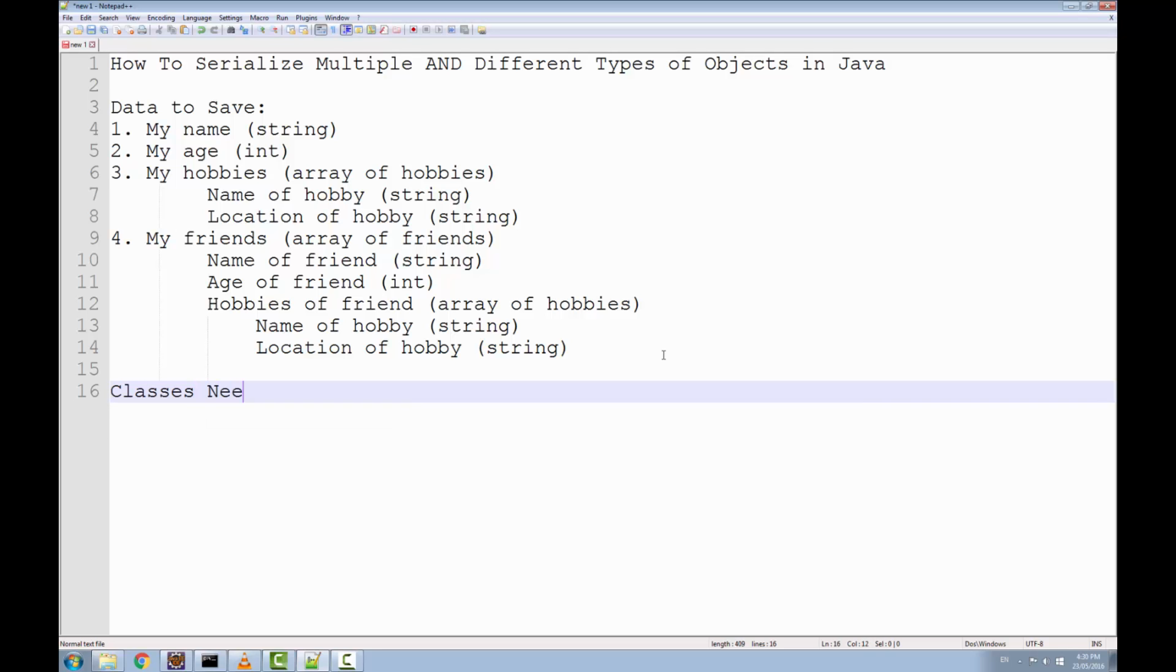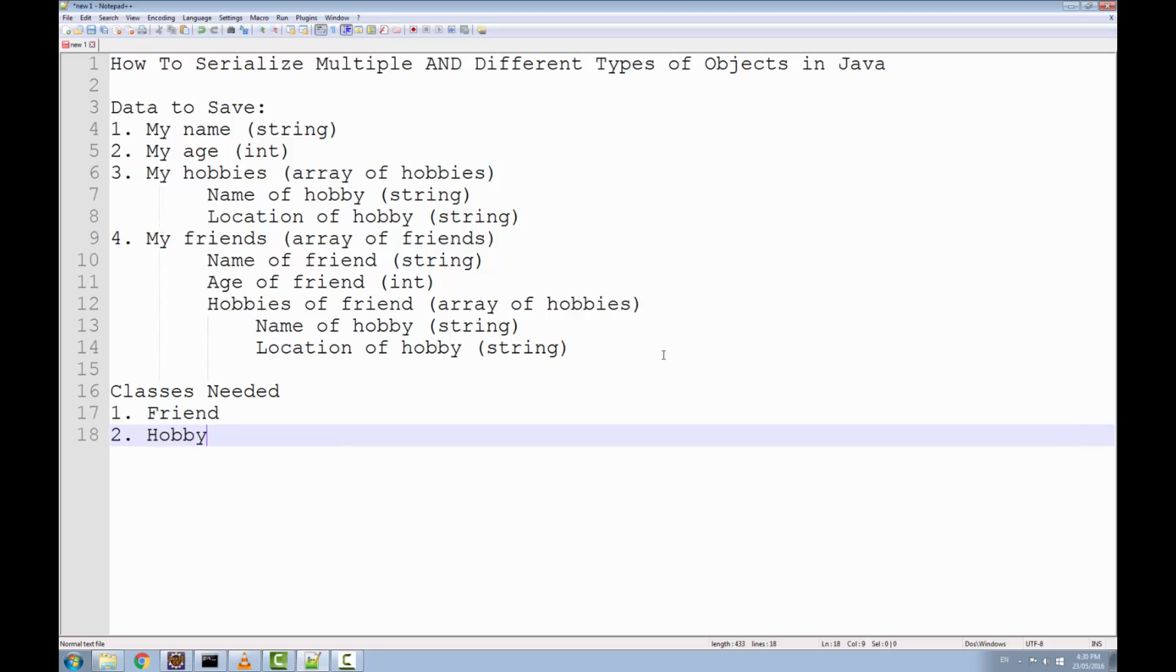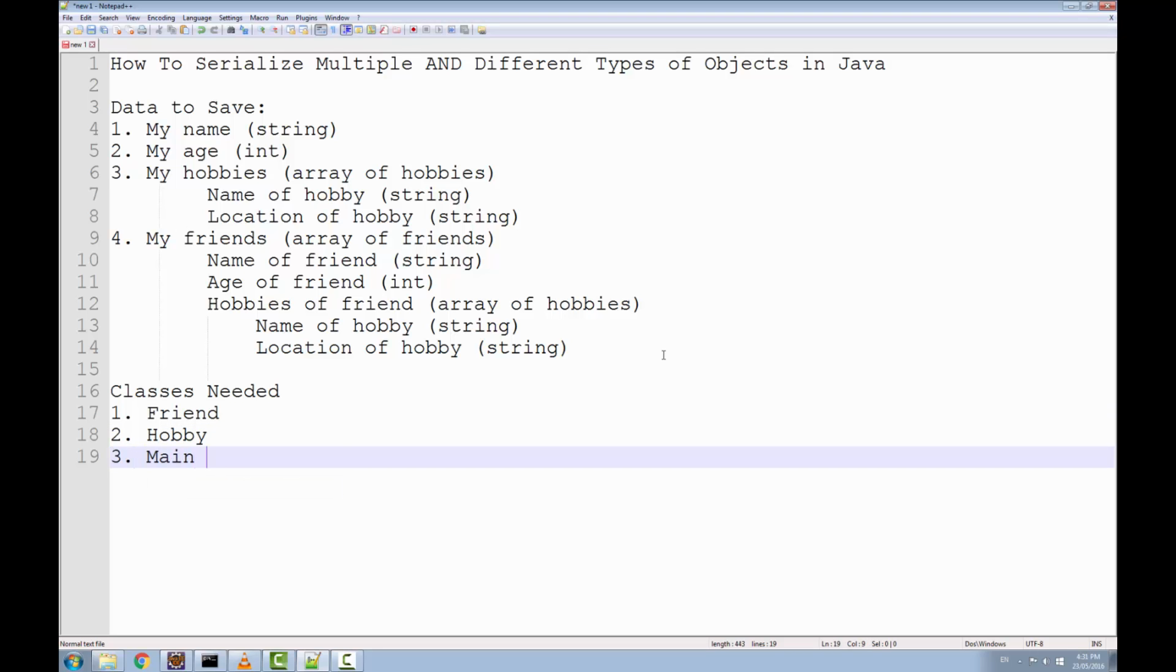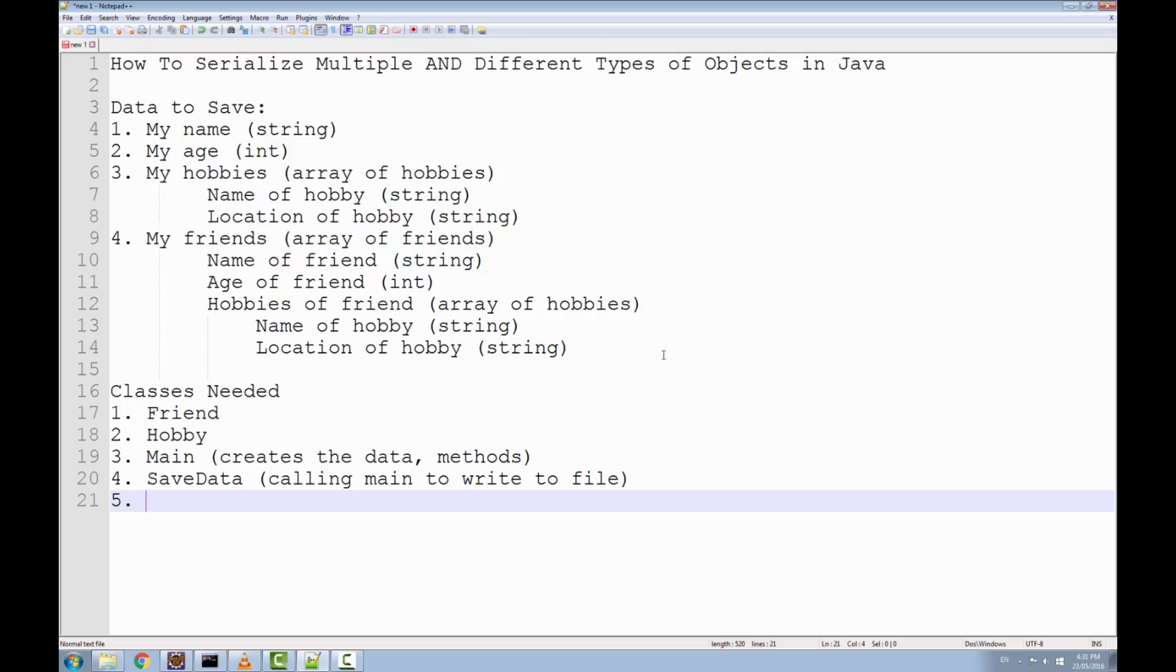So let's go over what classes we're going to need for this. We're going to need a friend class to act as a blueprint for creating my friends, and hobby to create different types of hobbies. Then a main class that pretty much creates the data and has all the methods that we need to do stuff, and a save data file which creates an instance of main and calls the methods within main. So this save data will just be calling main to write to file, and load data, calling main to read from file. Okay, I'll post this up in the link as well, just for reference if you need it.